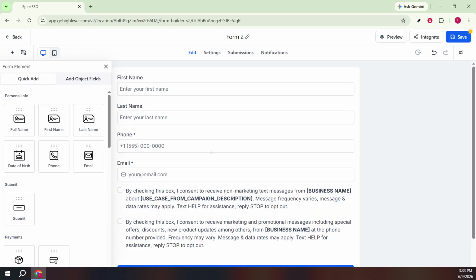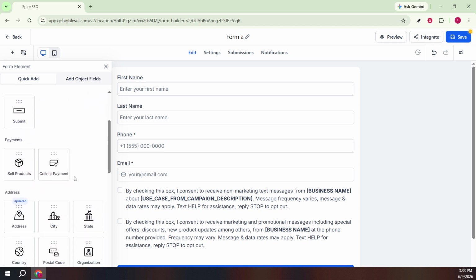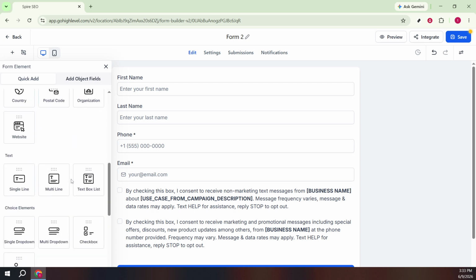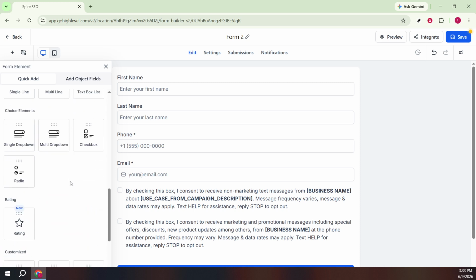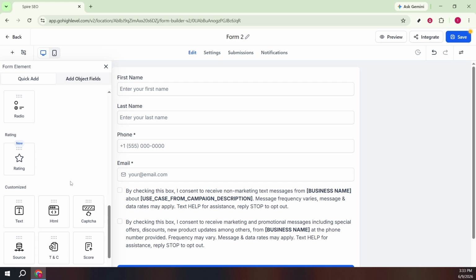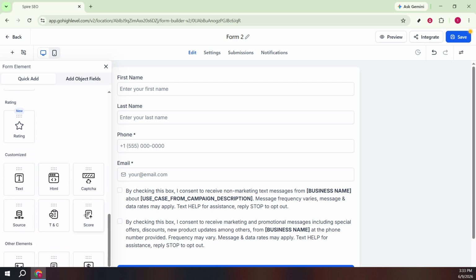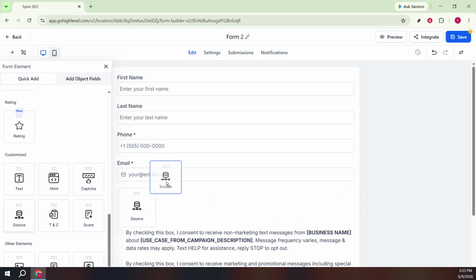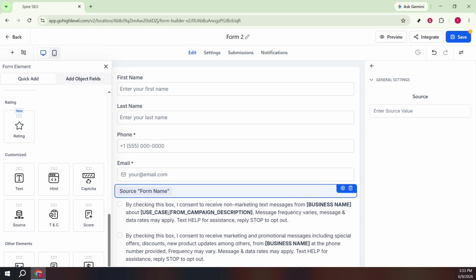Next, click Add Object Fields. This is where you bring in the fields that store your attribution details inside the contact record. Look for and add the fields your team relies on for reporting, things like source, medium, and campaign. If your account already uses custom fields for attribution, they'll appear here as well, and you can map them directly into the form. Place these fields logically, often below the primary contact fields, and consider which ones should be visible versus hidden depending on your tracking setup.